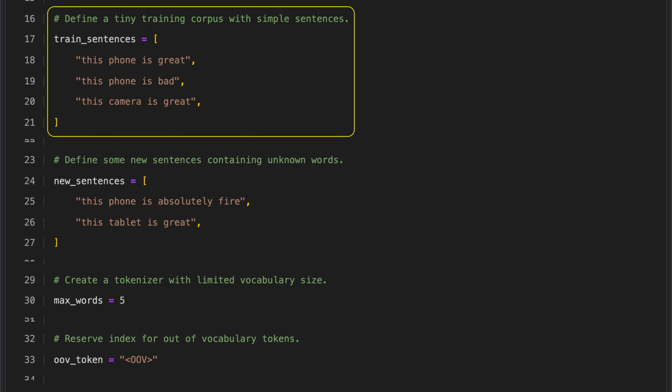We begin with a small set of simple training sentences using basic phrases such as saying a phone is great or bad. This collection forms our training corpus, which the tokenizer uses to learn its vocabulary. By keeping the sentences straightforward, the tokenizer can more easily recognize each word and assign it an integer index. This clear mapping is important for correctly handling words it has not seen before.